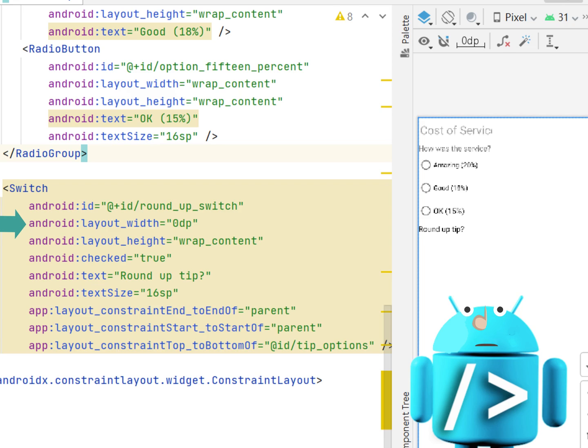1. Add a switch element after the radio group's XML. Set layout_width to 0 dp. Set layout_height to wrap_content. This makes the switch view as tall as the content inside it. 2. Set the ID attribute to @+id/round_up_switch. Set the text attribute to "Round up tip". This will be used as the label for the switch.